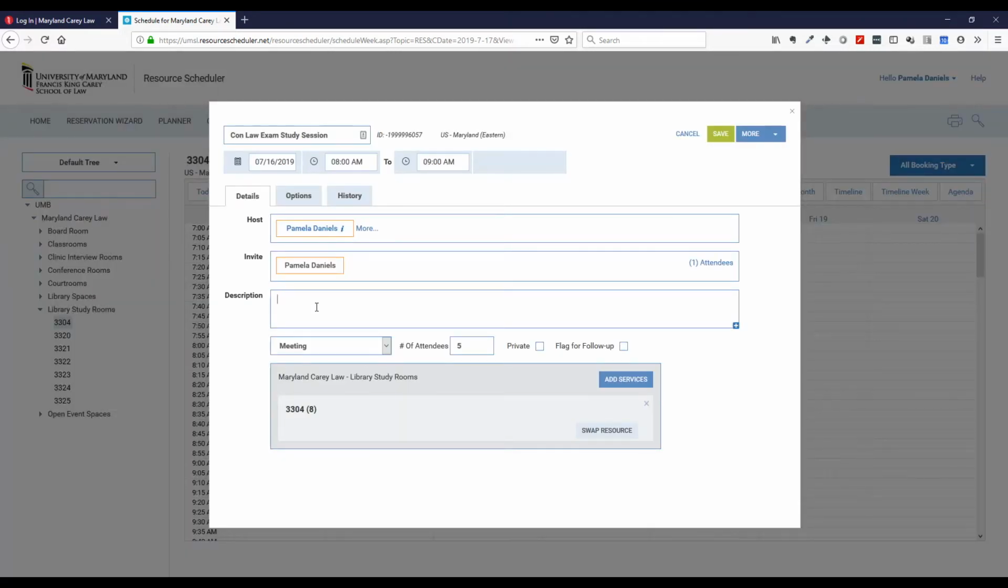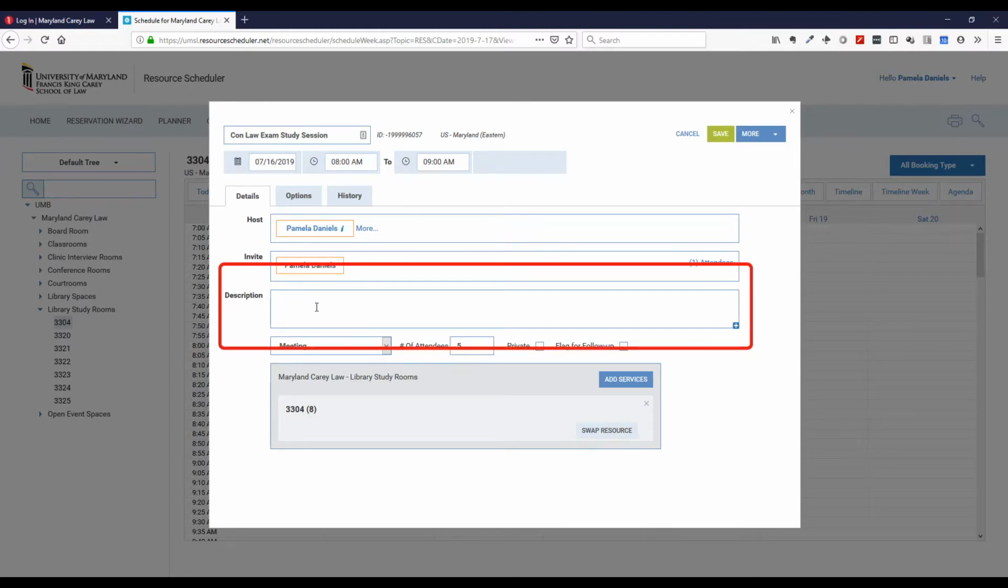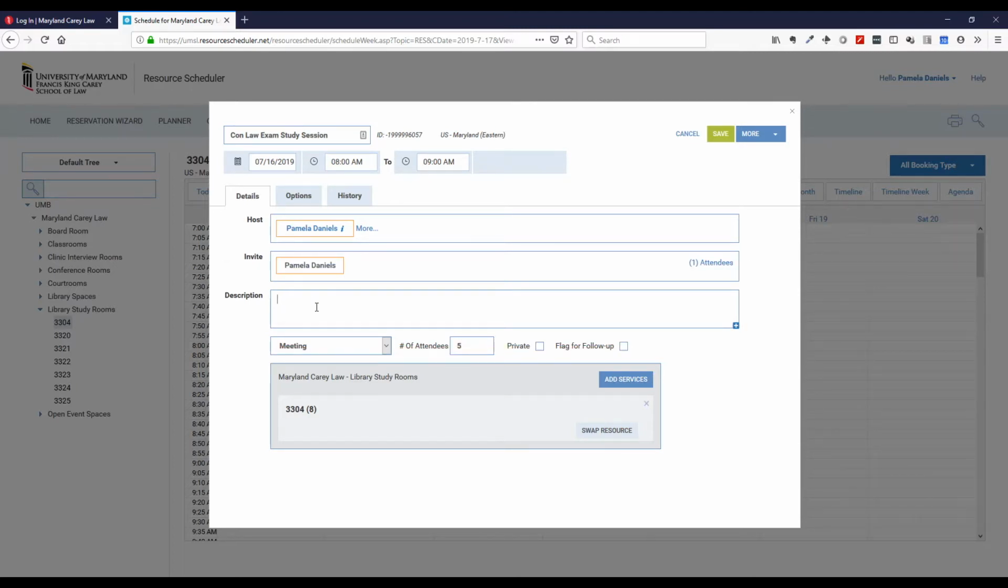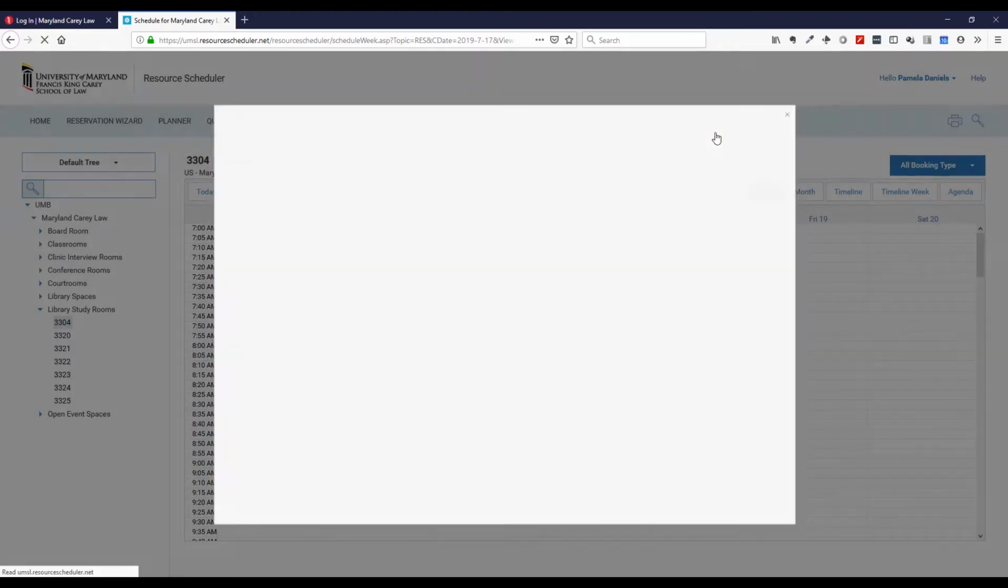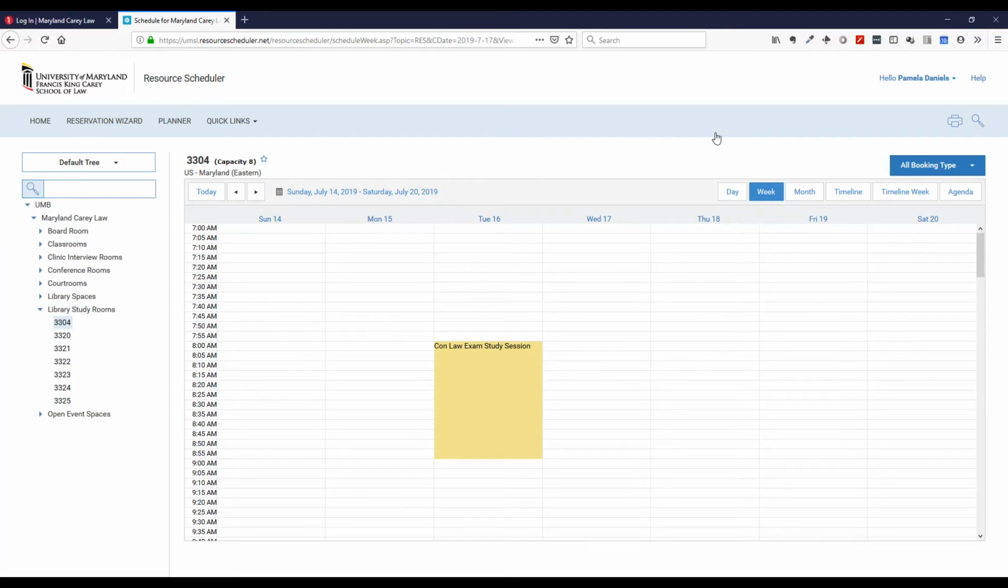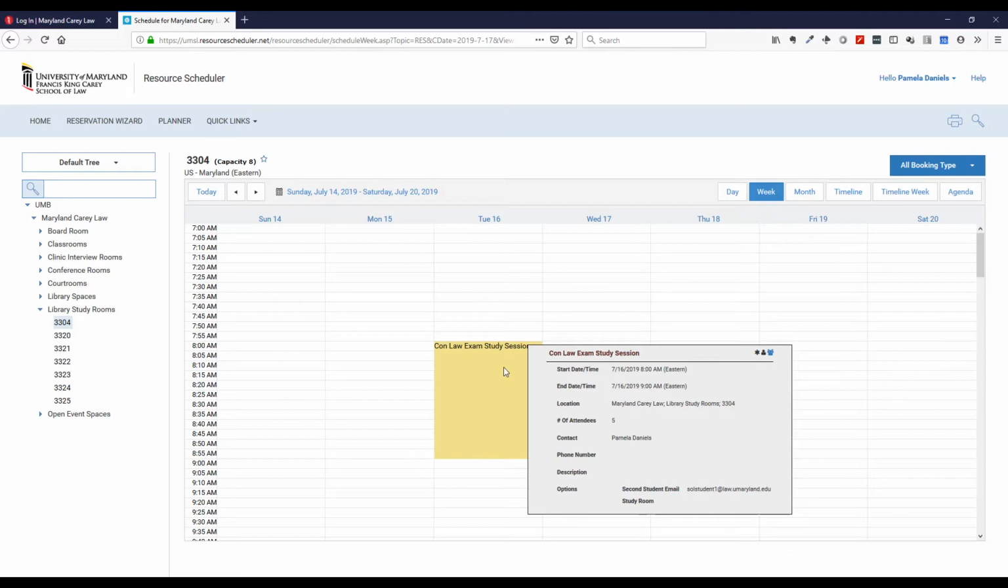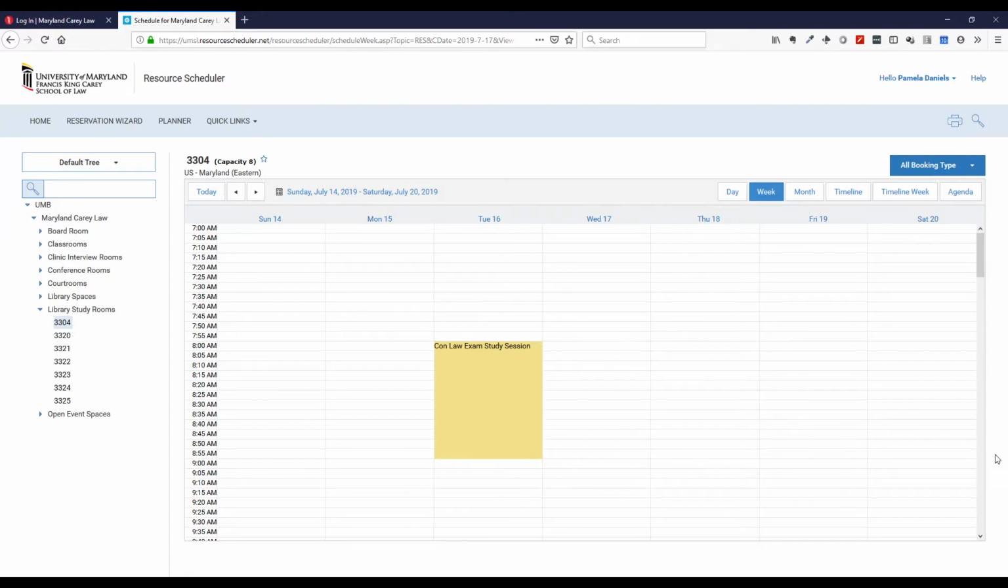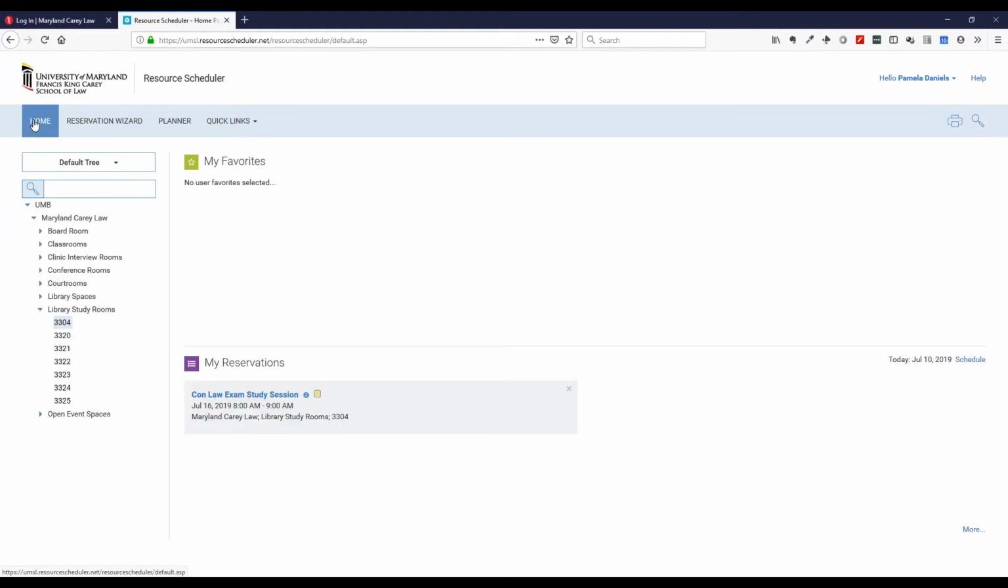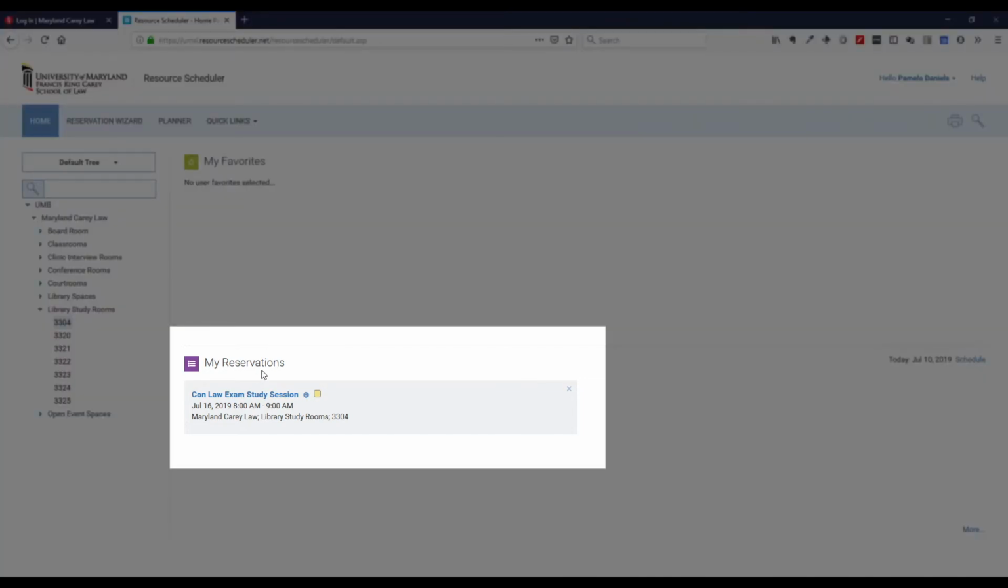The next screen will allow me to add a description of the study session if desired. When done, click the green Save button at the top of the box. Now, when I look at the calendar, I see my study request date, time, and description if added. When I click the Home button, I see information about my request under My Reservations.